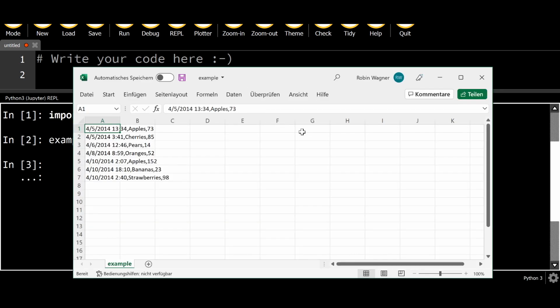Now if we were to use the DictReader object with our example file that we worked with before, which doesn't contain any header, then by default DictReader would actually use the first row here and take the separate entries, for example the timestamp here, then apples, and then 73 as the headers, which is of course not what we want. And therefore we can actually provide some extra arguments when we use DictReader in order to specify a separate header.